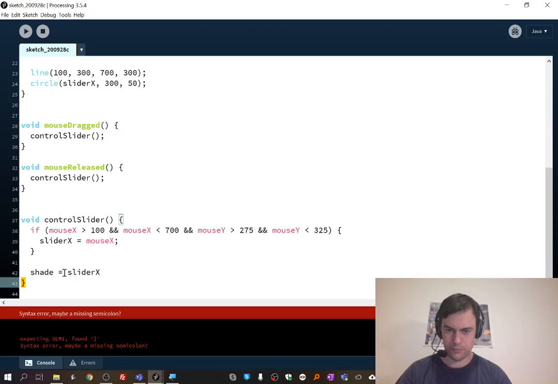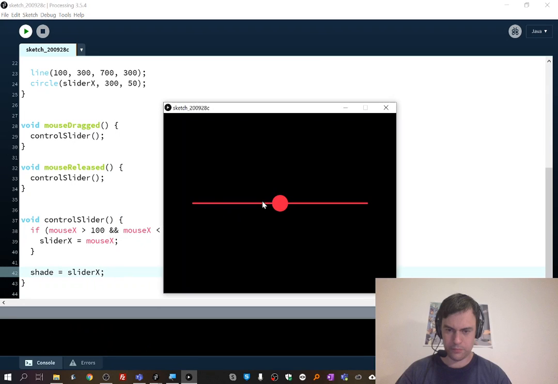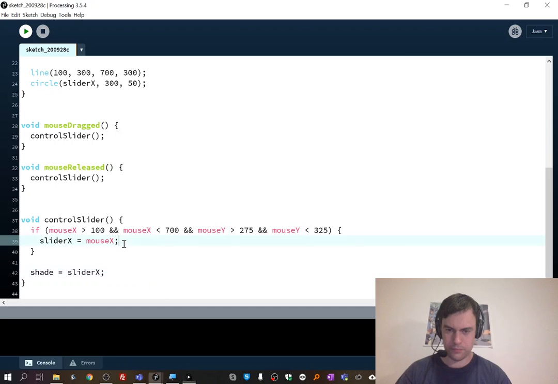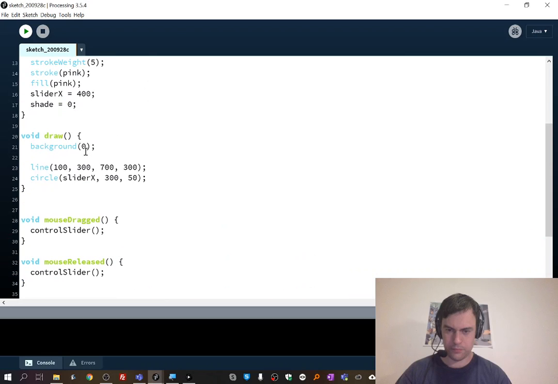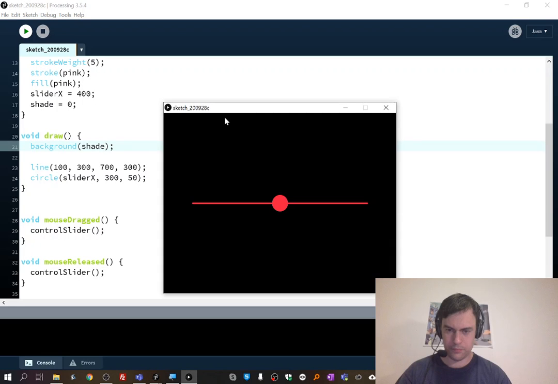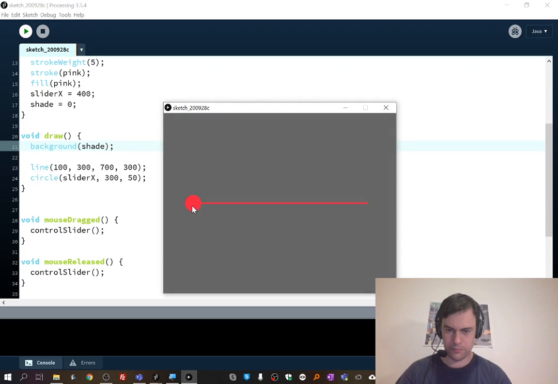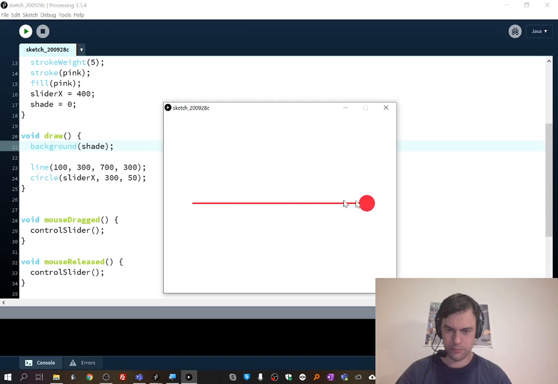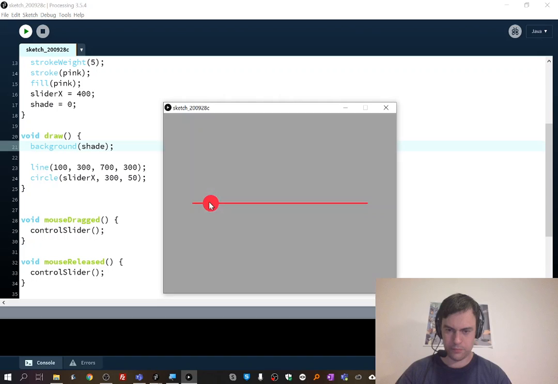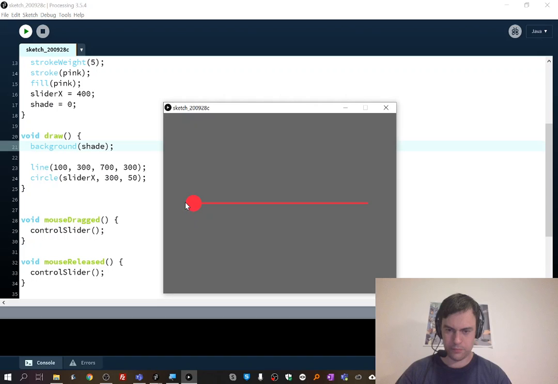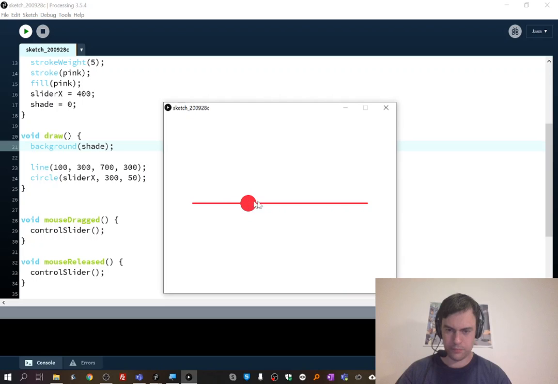So let's see what this looks like. Oh, I forgot a semicolon. It's not going to work out. So, oh yeah, and I guess I have to actually put shade somewhere. So instead of background, let's put shade here. And if I move around, you can see it has some effect. It's pretty good, right? When I'm way down here at 100, it's kind of gray, and as it goes up, it turns white.